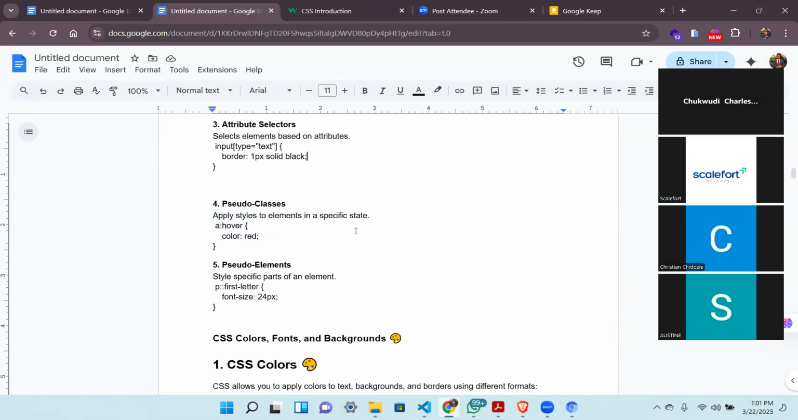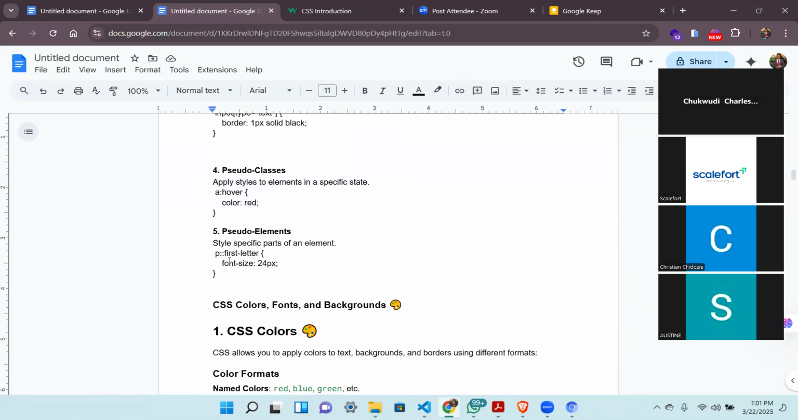The pseudo class, the pseudo element, styling specific. There is not much difference between them. It does actually the same thing. The pseudo class applies styles to an element in a specific state, while the pseudo element styles specific parts of an element. You can try them out, pseudo class and pseudo element. There's not much difference between them.